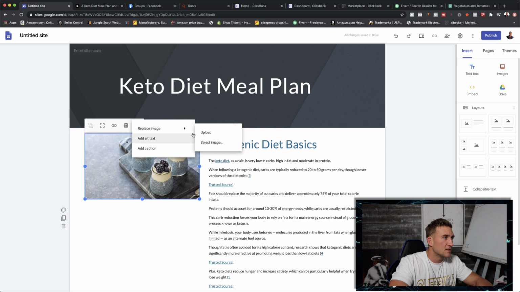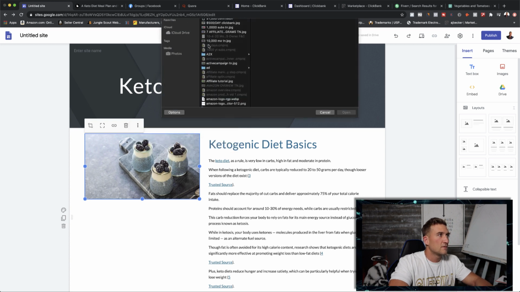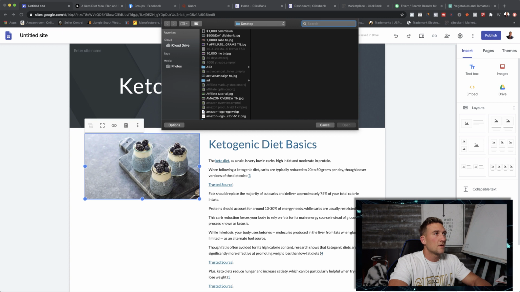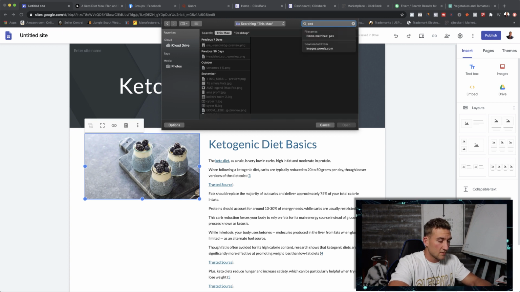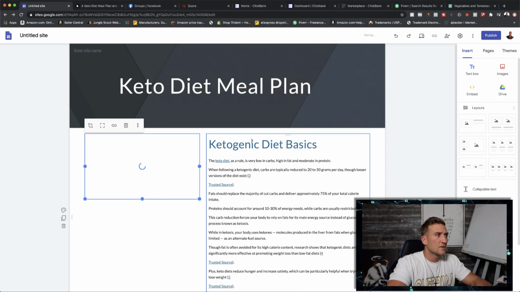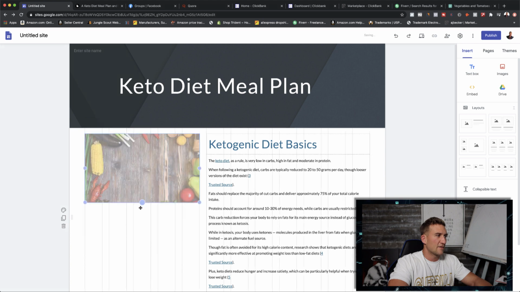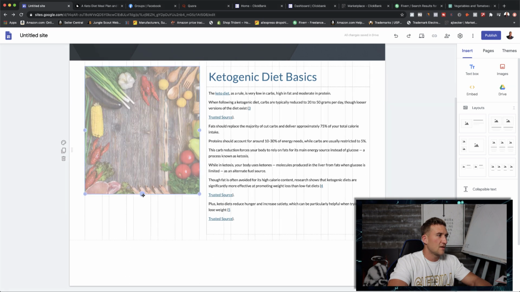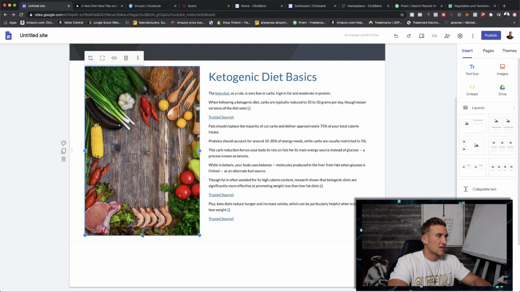More editing options, replace image, upload. Pexels. I think that was the one we just got. Open it. If it'll fit, it might not fit. We'll have to, yeah. That way it fits the length of this, just like that.